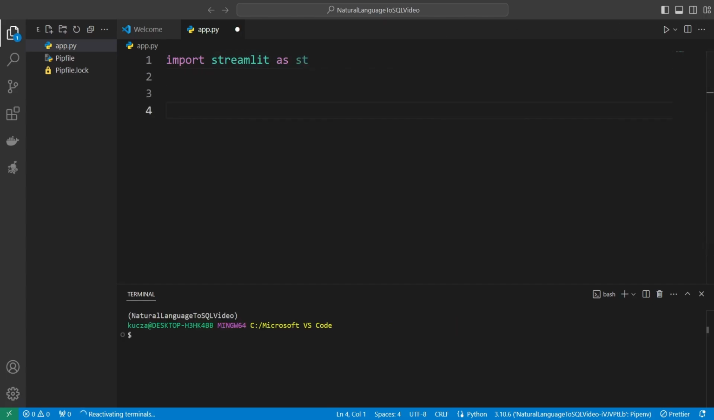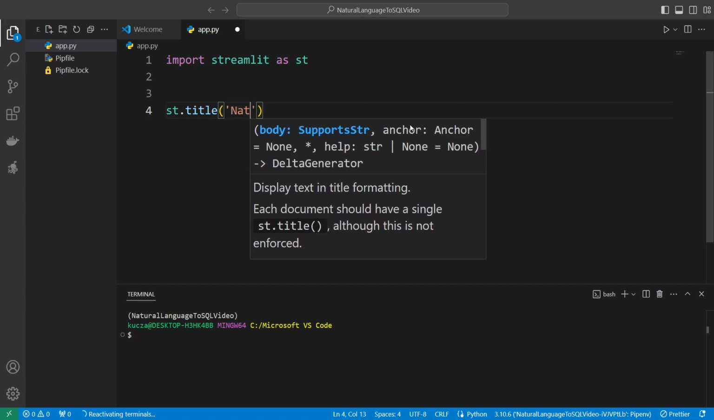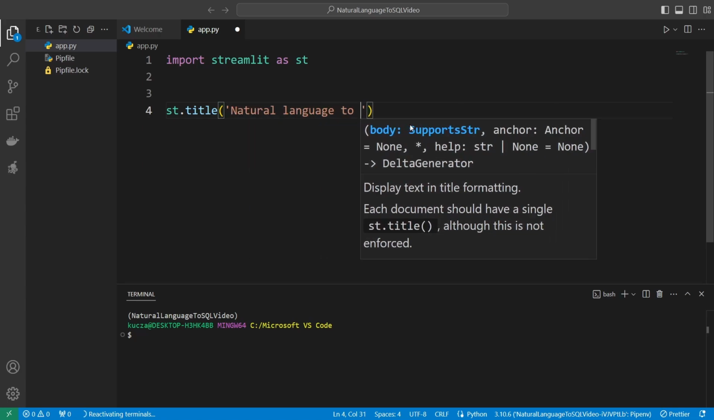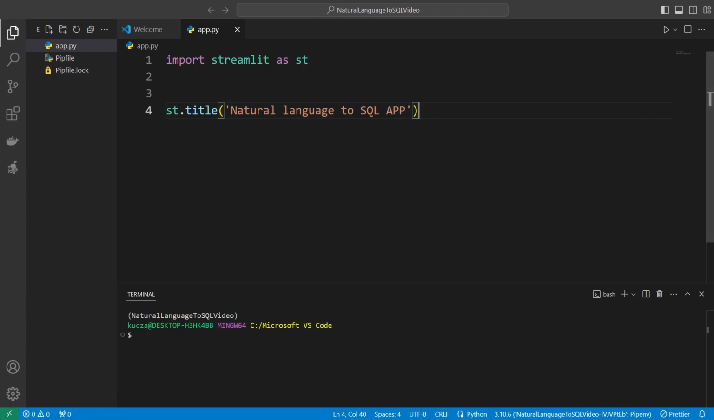and now it already recognizes that we have Streamlit installed. Okay, there, what we can do is we can say st.title, and within this st.title we can say natural language to SQL app. This will become the title of your application.